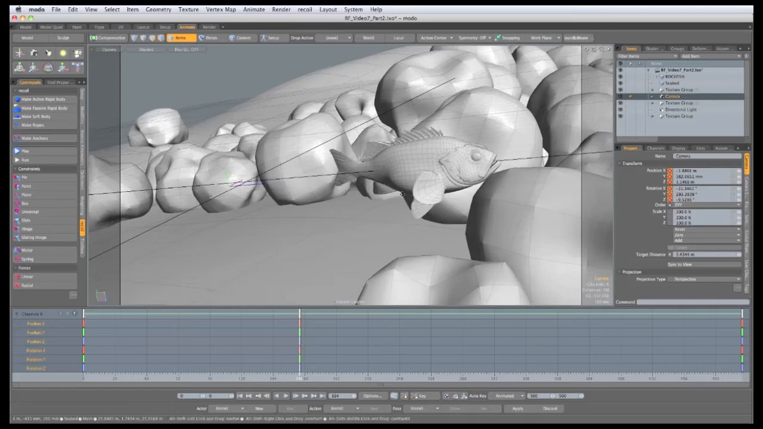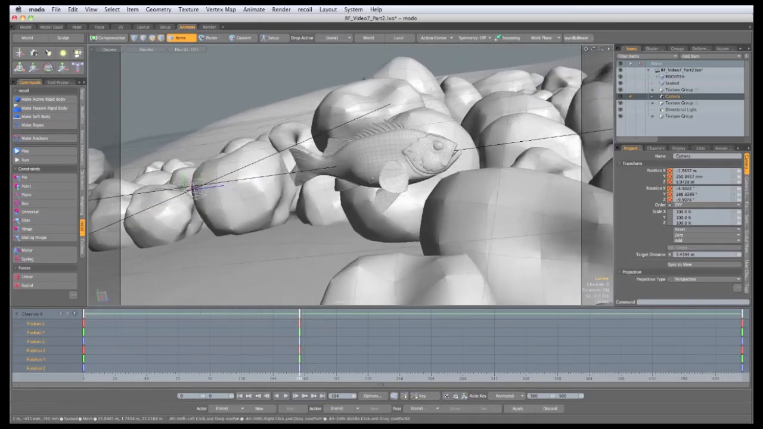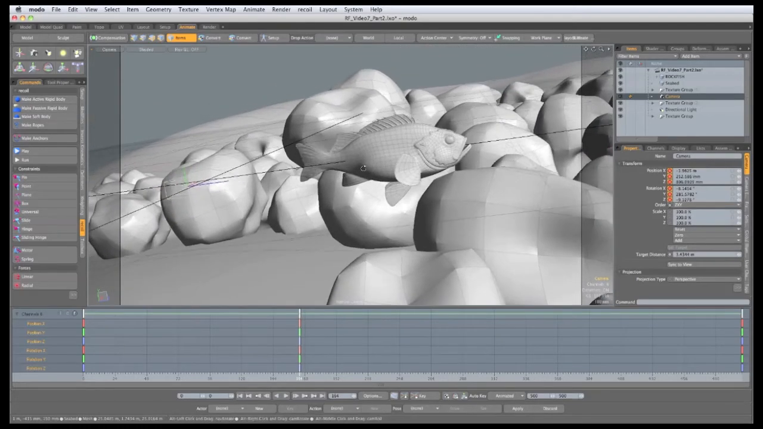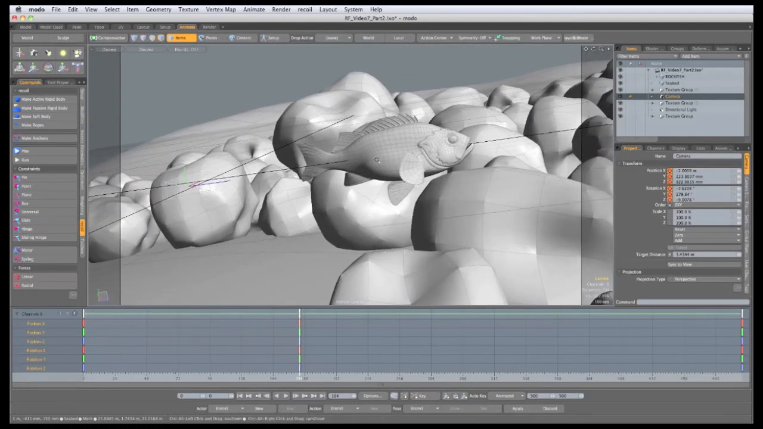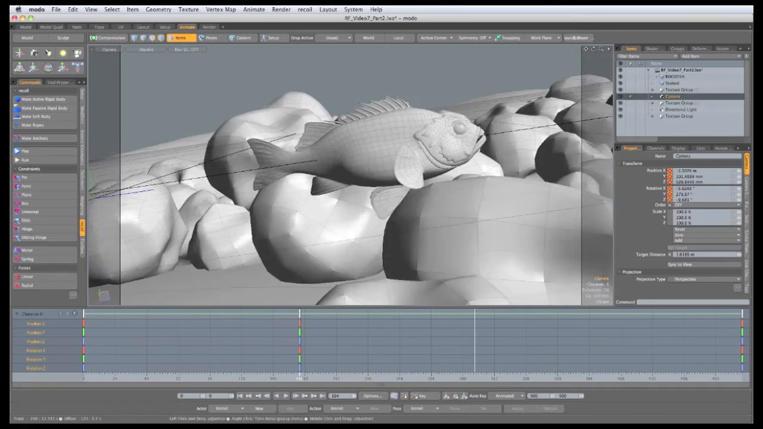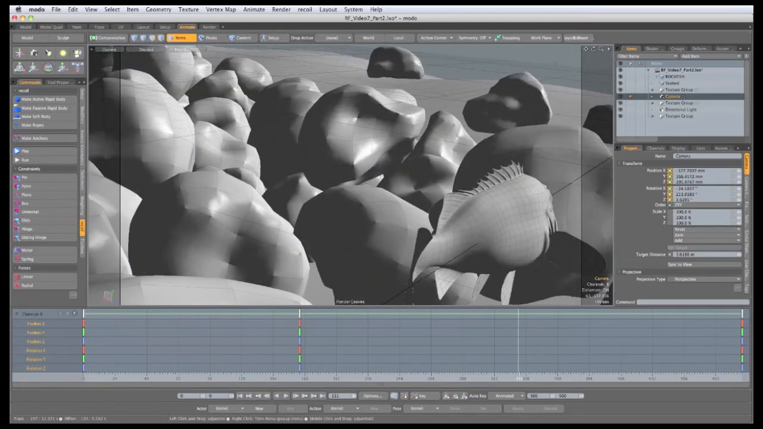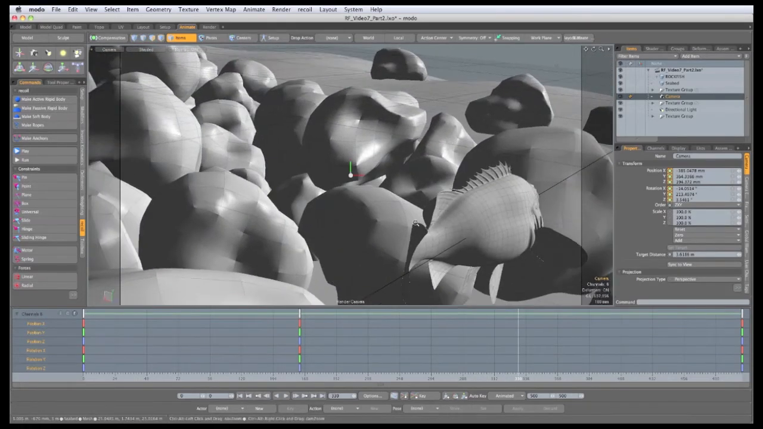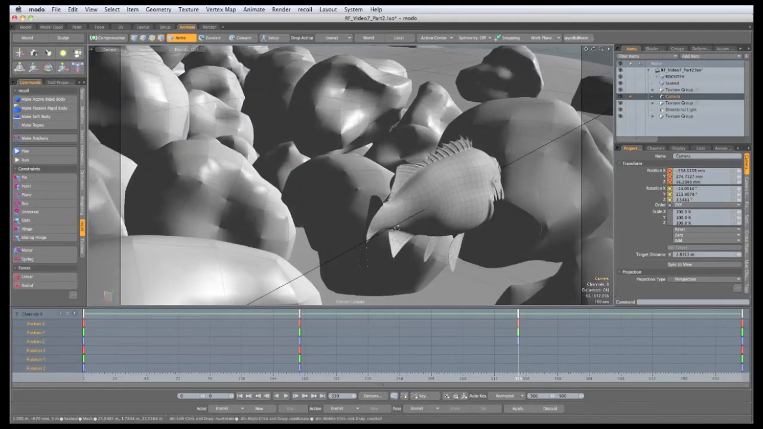And then just adjust the camera to the position that you want. Might want to get it a little bit closer, and then go another third of the way along the animation and position the camera again.